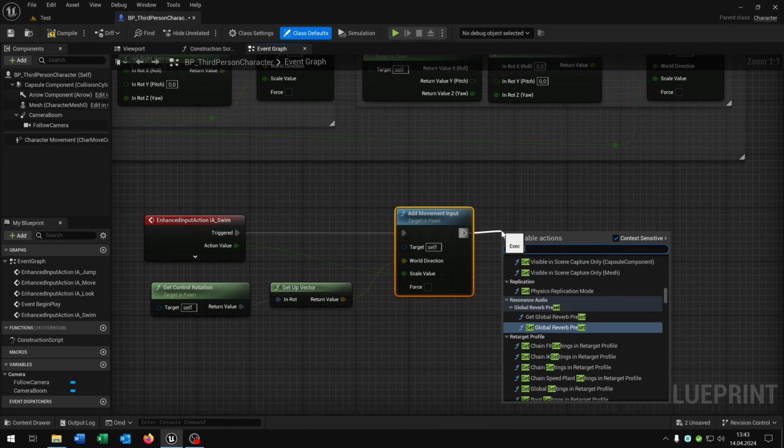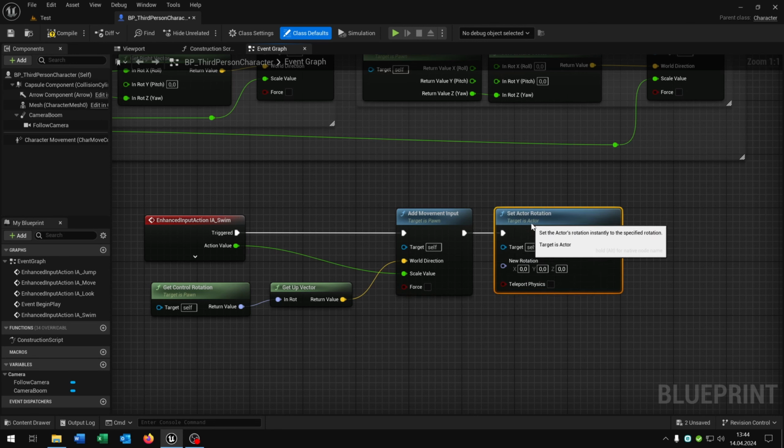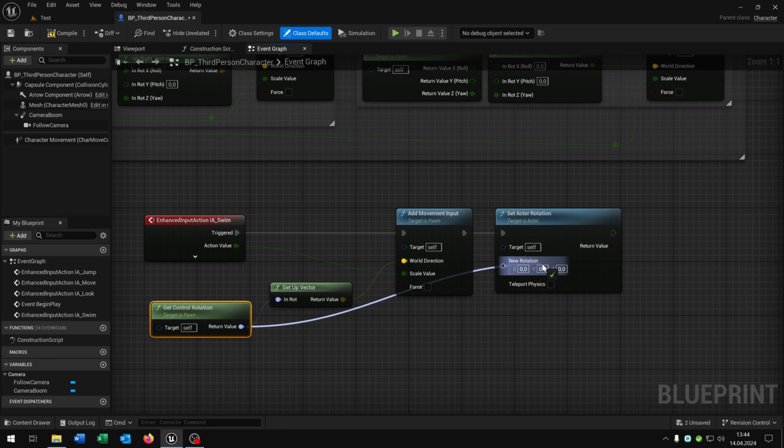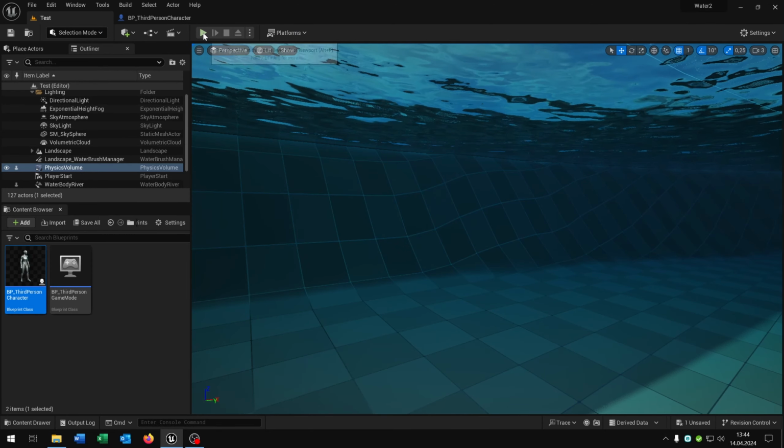And at the end, we just want to set the actor rotation as well to the controller rotation. And that's it. Compile and save this. Let's see if this works.